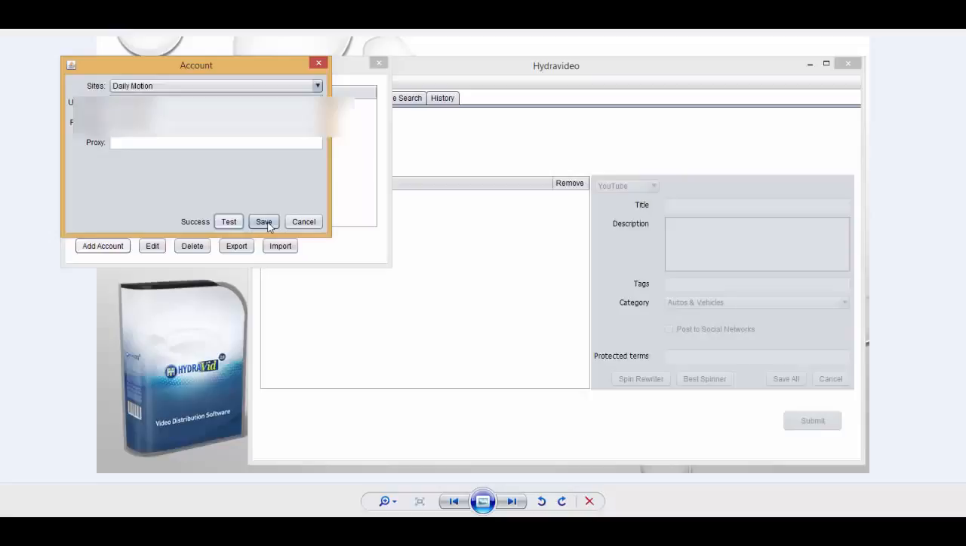The same process goes for each and every account in the system. You need to do the test because Hydravid runs sequentially, meaning it will run one process after the next. If it runs into an account that it can't log into, it might fail, might not go through. So make sure you go through and enter each account with a test and the YouTube video sites with an authorize as well. So that's the video sites.